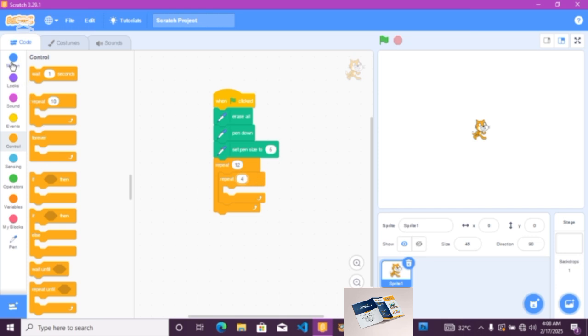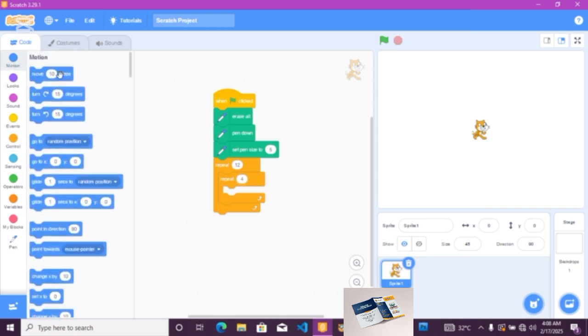Then you now go to your motion. From your motion block, bring in move. Let the move be under the 4 repeats, and that move should be converted to 50 steps. Change your steps to 50. Then you go to your turn right. Turn 15 degrees right, bring it in, and let it be 90 degrees, because the angles in a square are 90 degrees. Each edge of the square is 90 degrees.